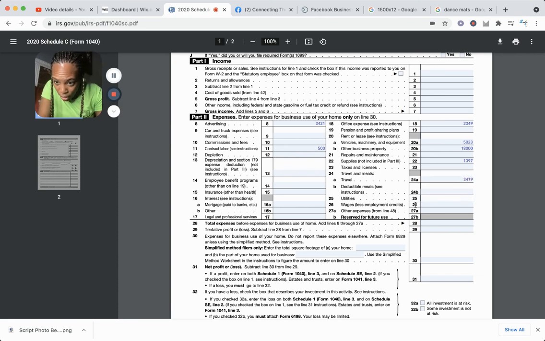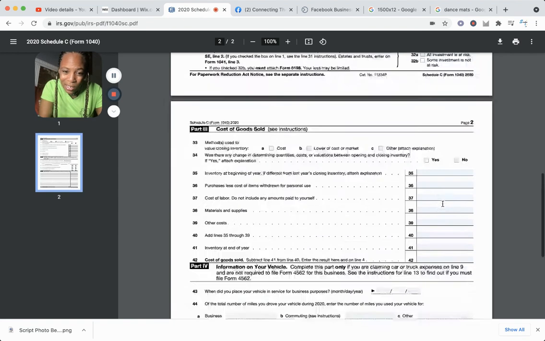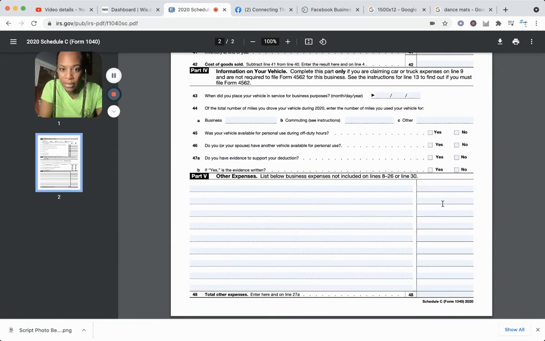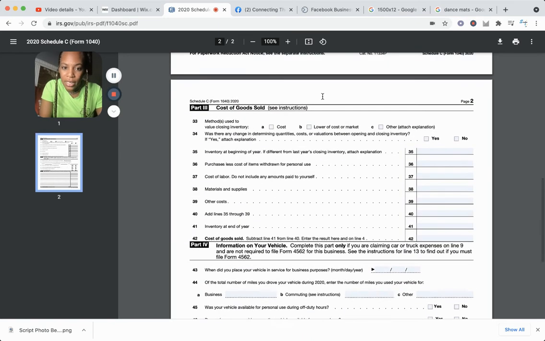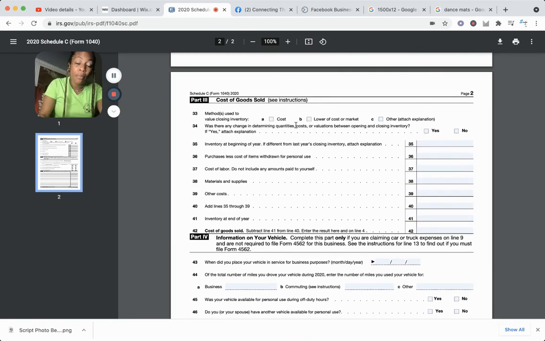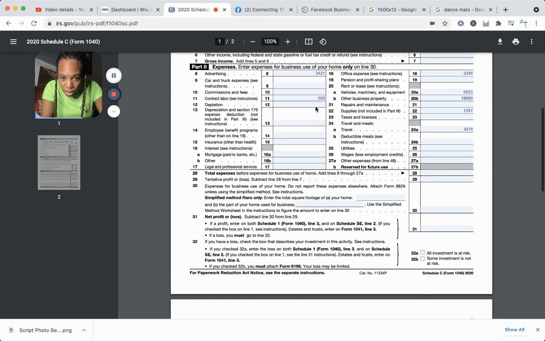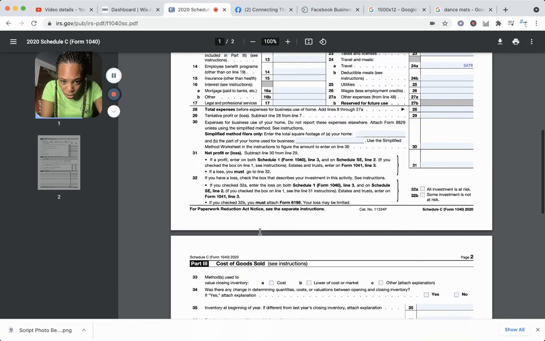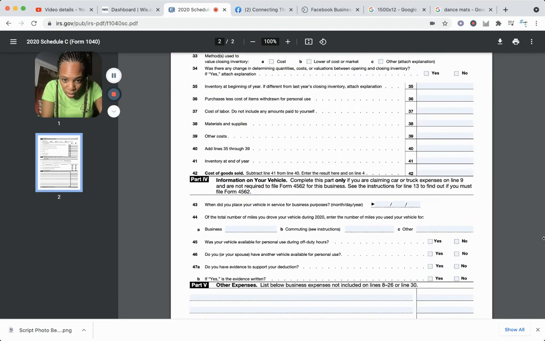All right, you got your utilities. You can put that in there. Any wages? Nah, you need to put that because most of your people aren't gonna have a 1099. Then when you come down to your second page, if you did purchase a vehicle for your studio, you'll put all of this. Sorry, where is the car? There it is. This is the vehicle information.